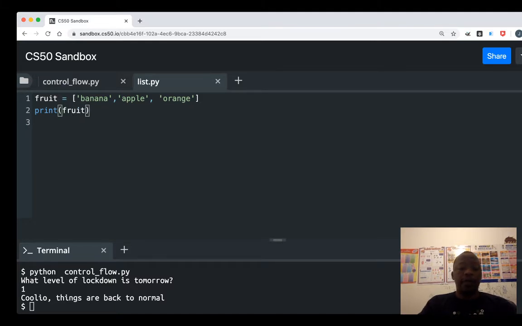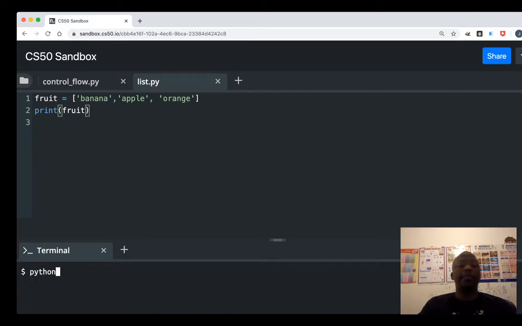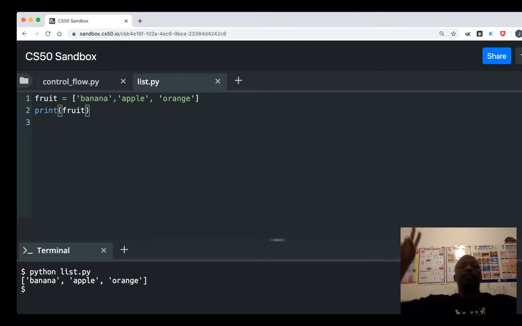If everything works well, we run python list. It's banana, apple, and orange, but you see it puts them in brackets, which makes them a list. So this type of thing is called a list. Now that I've introduced the list, let's get to what we are talking about, the for loop.